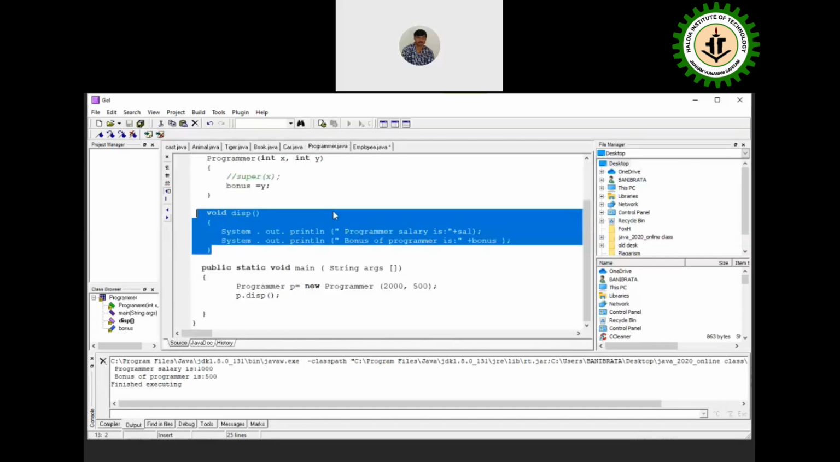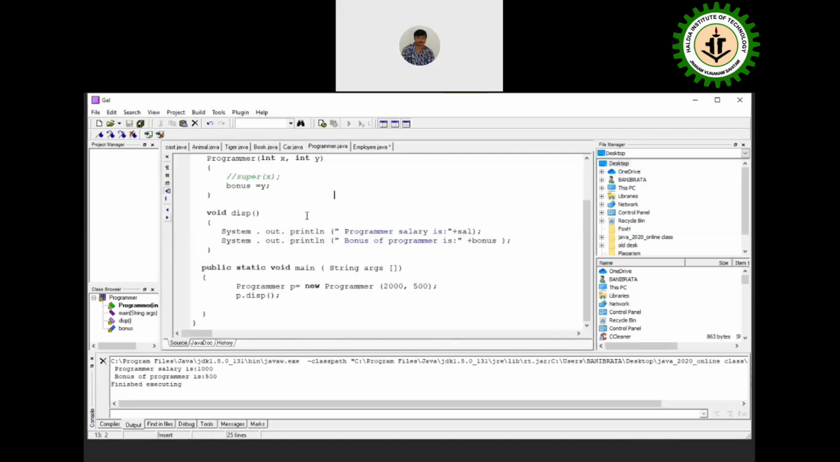So the rule is that if the JVM does not find any version of this method in this class, then only it will go to the super class or the parent class. First of all, this display method will be searched in this class. If it is found, then obviously this method in this class will be executed. Otherwise, if it is not found, suppose we comment it, then it will call the super class method. Okay, check it.